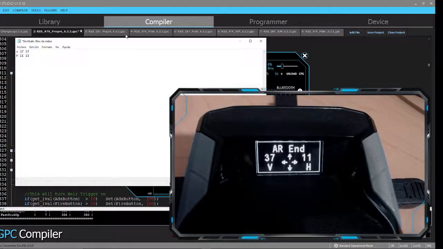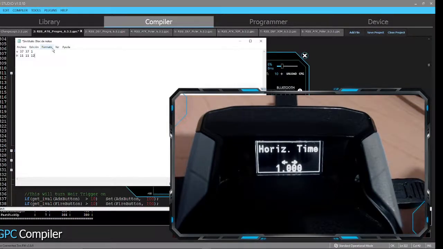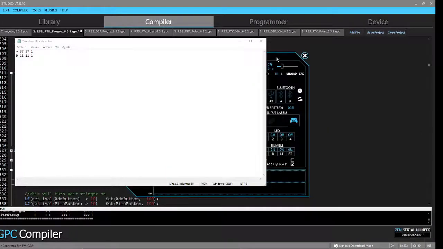If I move to the next menu, you can see that it has 1 for vertical time. I explained the difference between the displayed and the actual variable name. And then if I go to the next, horizontal time is also 1, right? So 1, 1. All right, let me get rid of this window and go back here.